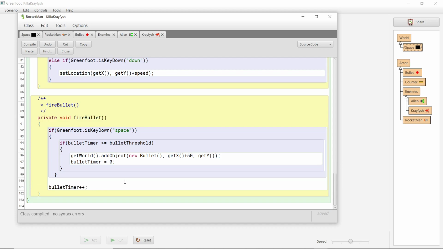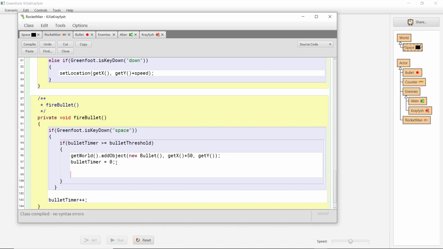Right, I'm going to show you another thing in here, is when I shoot. As soon as I've shot, I want to play a sound. I'm going to play that bullet wav sound that I had. So I'm going to say Greenfoot dot. Remember we use this Greenfoot class, this utility class. We've been using it quite a bit. Get random number and all sorts of things are in there.